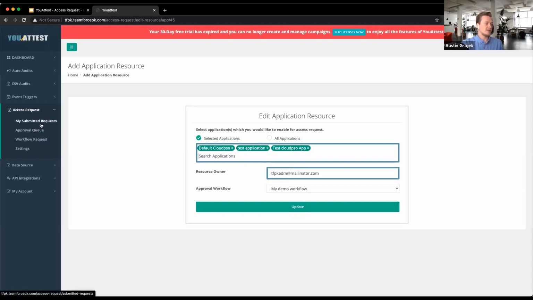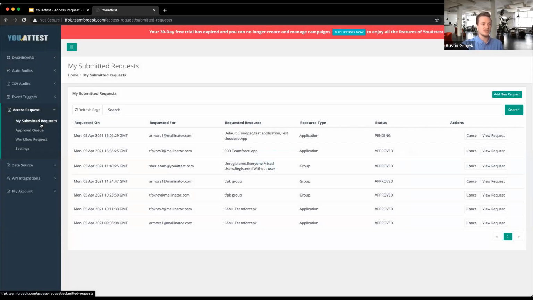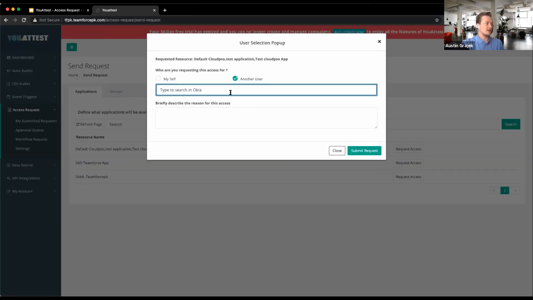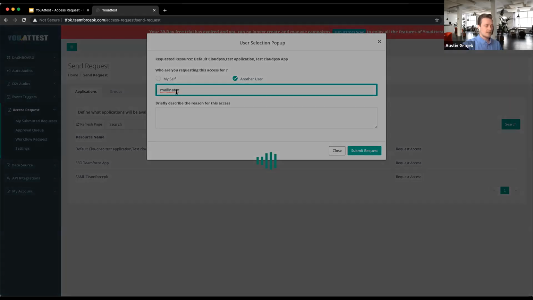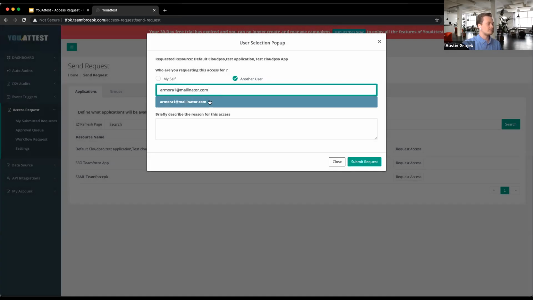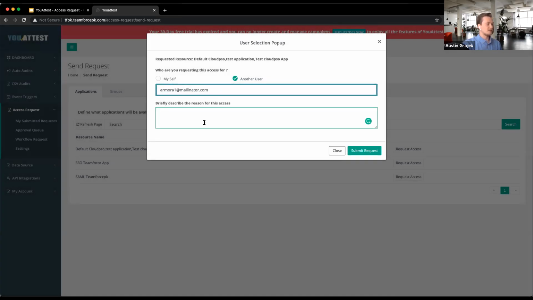So once this has been defined, you have your resource owner, you have your workflow. What does this look like? Well, say we wanted to add a new request. Let's add someone to these applications right here. So we want to request this access right there. We'll simply want to add a user, or you could even add yourself if you'd like. So adding a user is simple. All you have to do, well, just copy the end of the email there. All you have to do is add the email address you're looking for, select it, add in a description, and then just hit submit request.